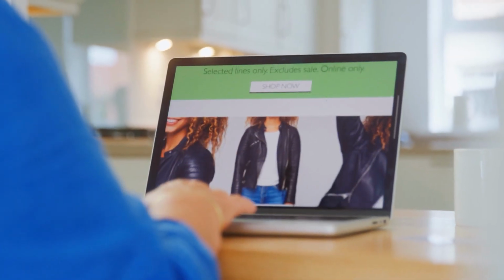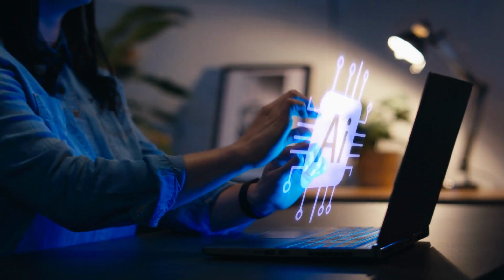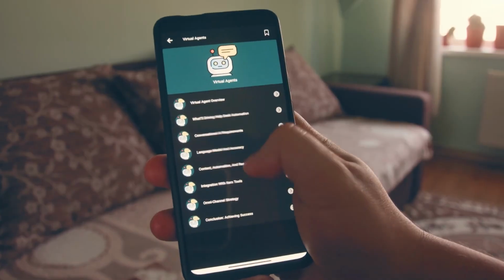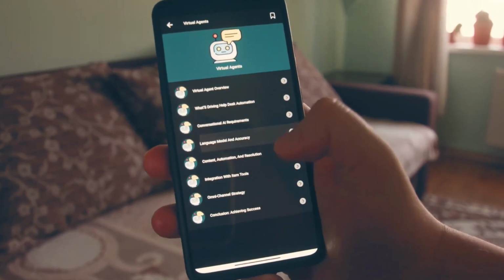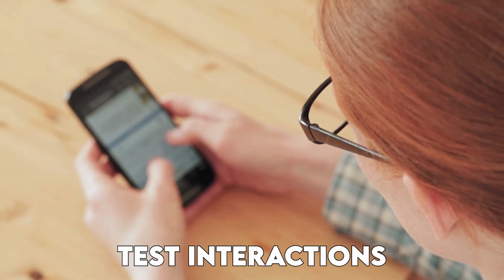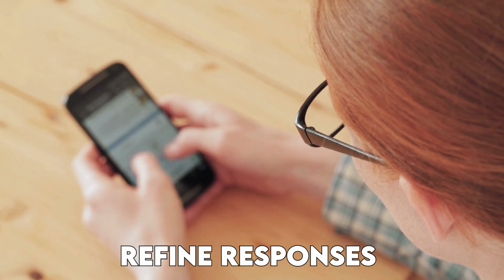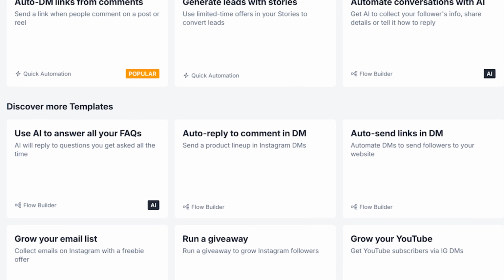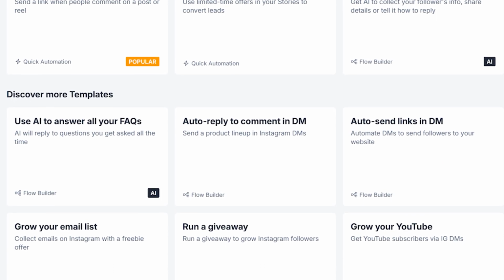And just like that, anyone who wants discounts will be taken care of by the AI. Just remember that after launching your chatbot, continuously update it based on user feedback. Regularly test interactions, refine responses, and introduce new features to keep it relevant and effective.